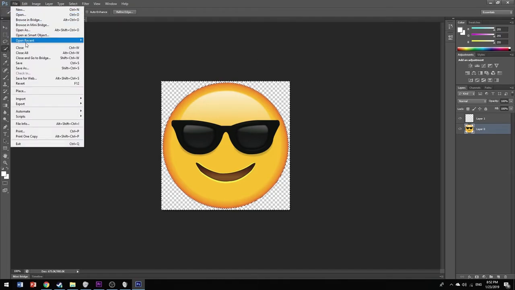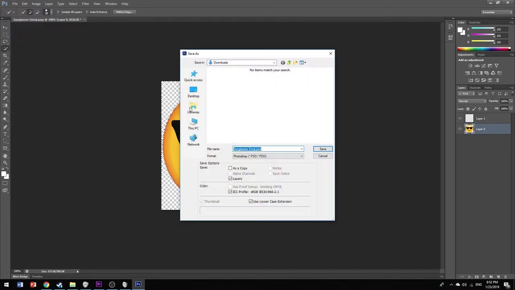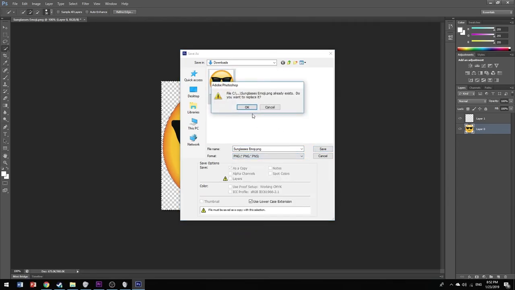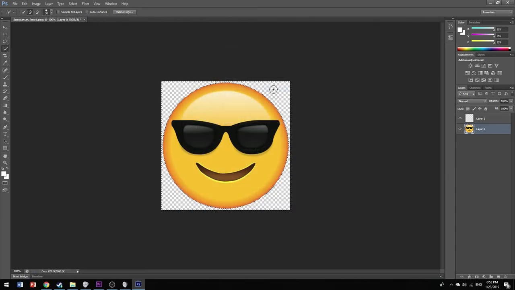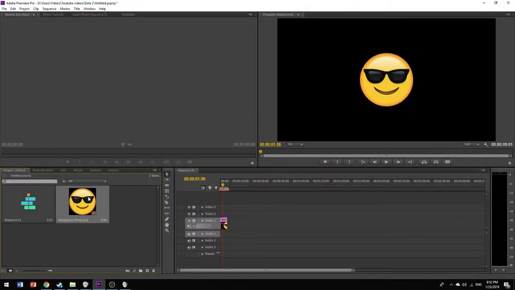And we can just save as PNG and replace the file. Now I can just cross it. And you can see that the background already become transparent.